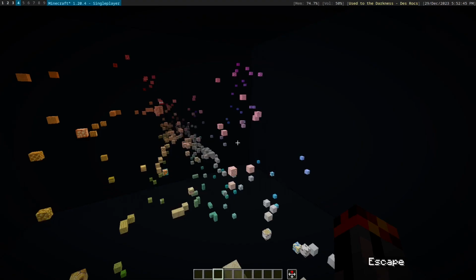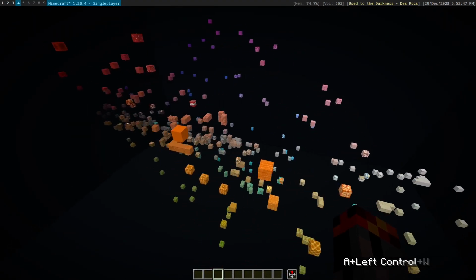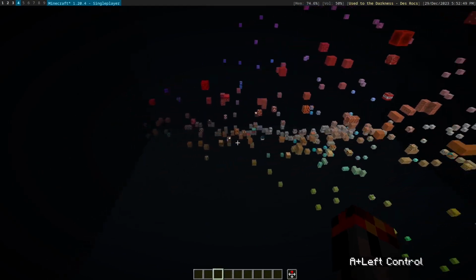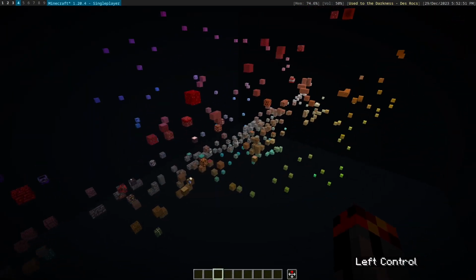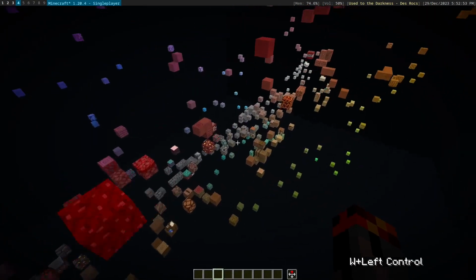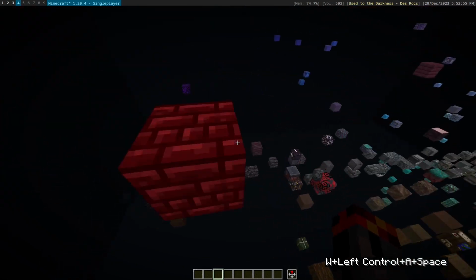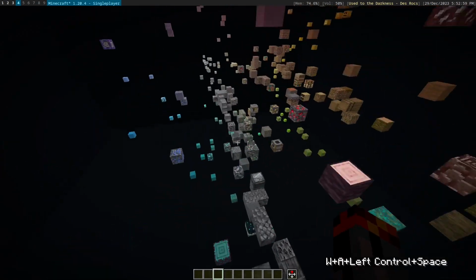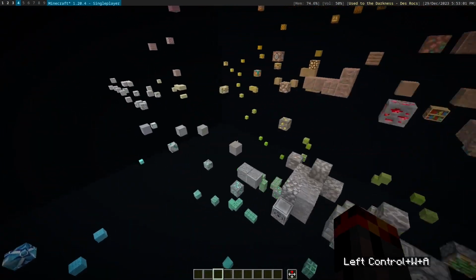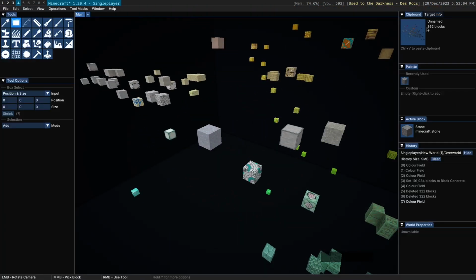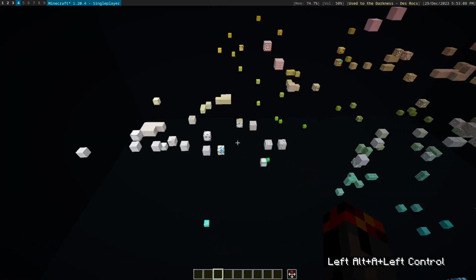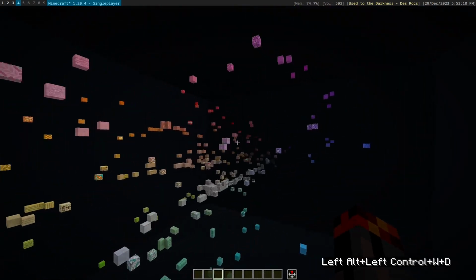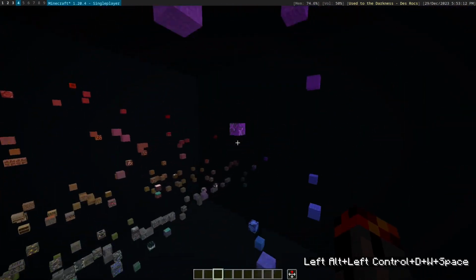Now, one thing I should mention is that this is only including solid, full blocks that are non-transparent. Transparent blocks are not included, and half blocks, stairs, and the rest of those are also not included. I think in total, this is 362 blocks that you can find here, which is pretty nice.